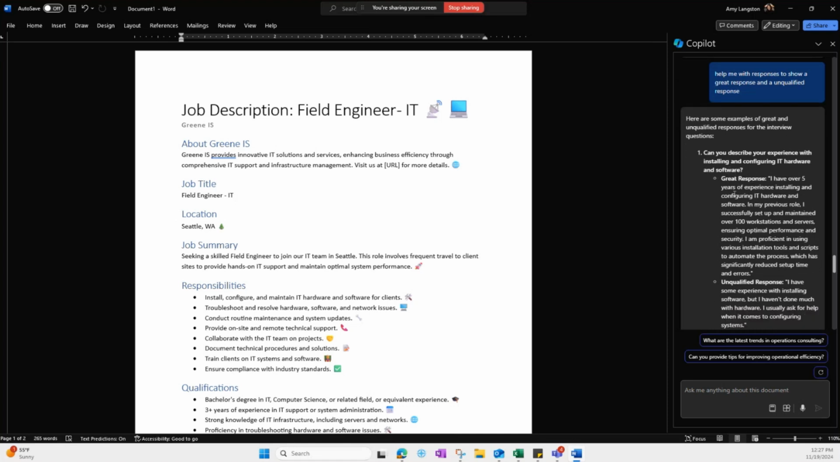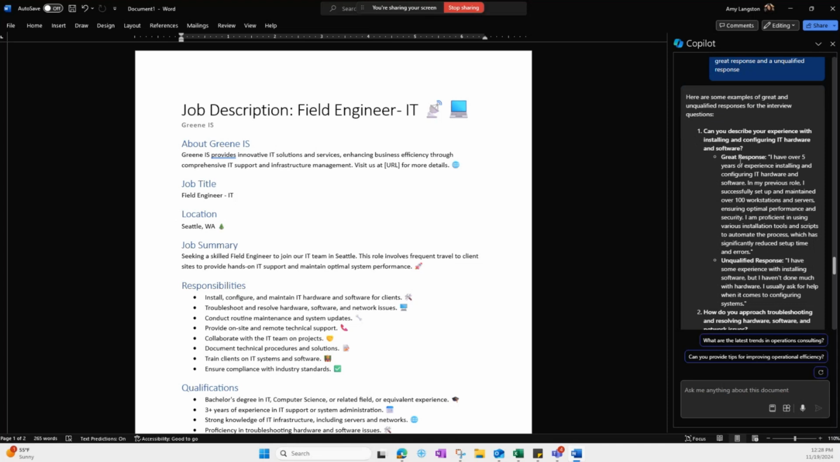So now I can say, okay, a great candidate that would respond to this is going to say something along the lines that they have over 5 years of experience, they've done all this in a previous role, proficient using all these tools. An unqualified response is going to be like, I have some experience, but I haven't done much with hardware. I usually ask for help when it comes to configuring. So again, it's just an example, it gives us awareness.